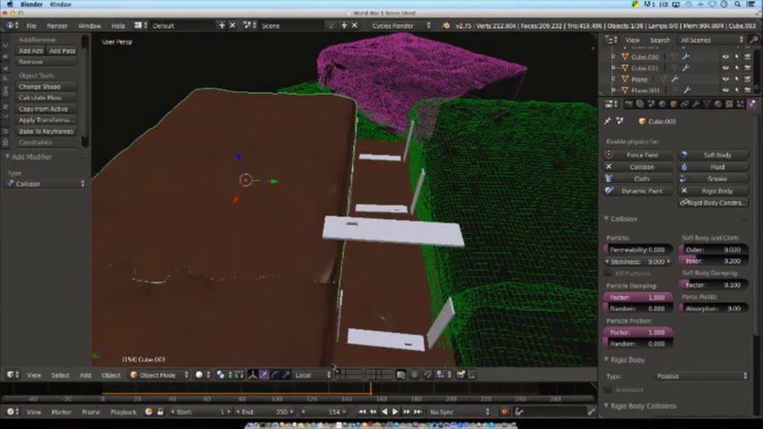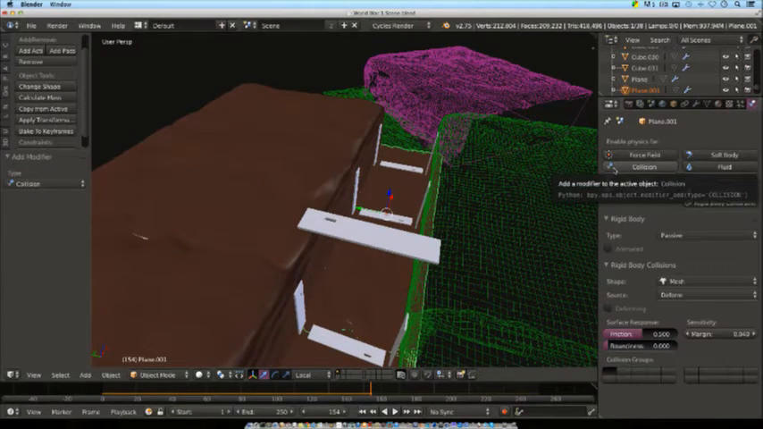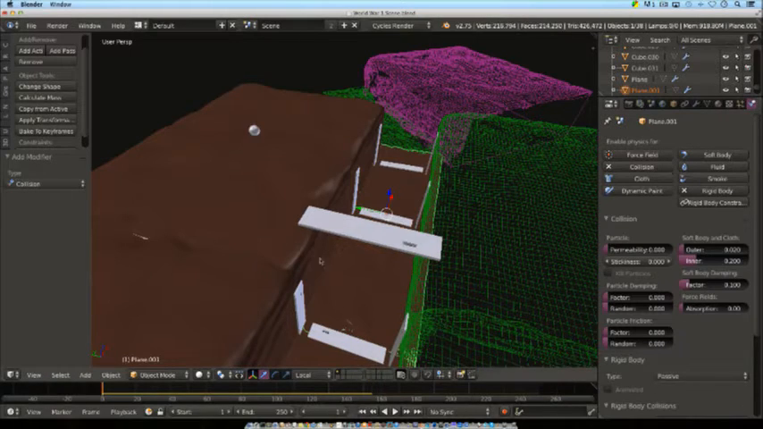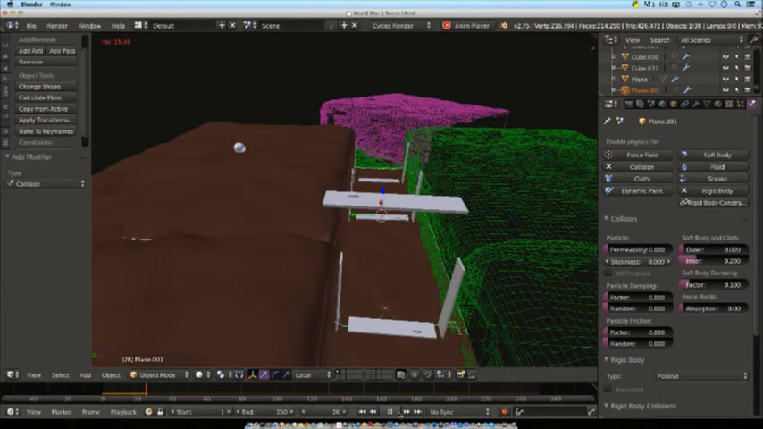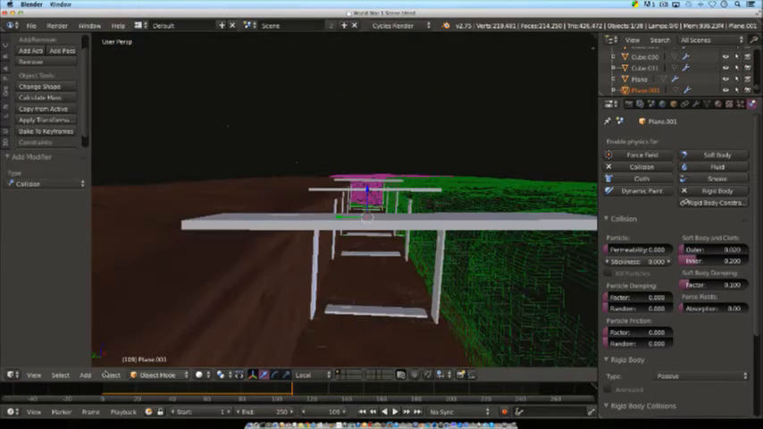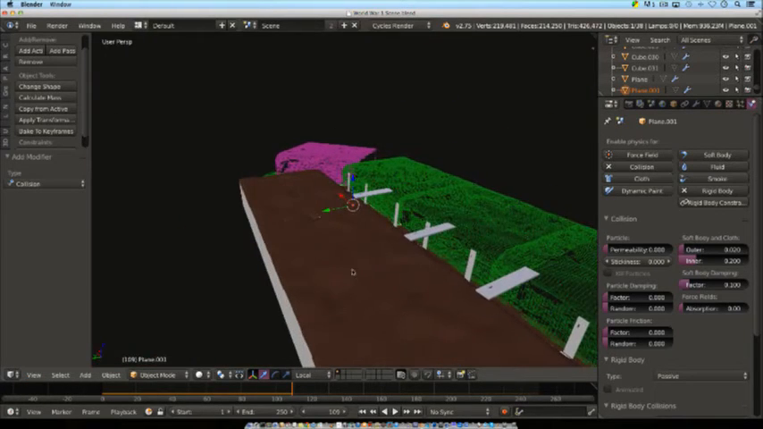So I would just need to do this for all the objects in this scene that actually collide with this explosion modifier. So let's go like that. Save it again, and like that. Now it actually goes as far as the other side of the trench and this one as well.